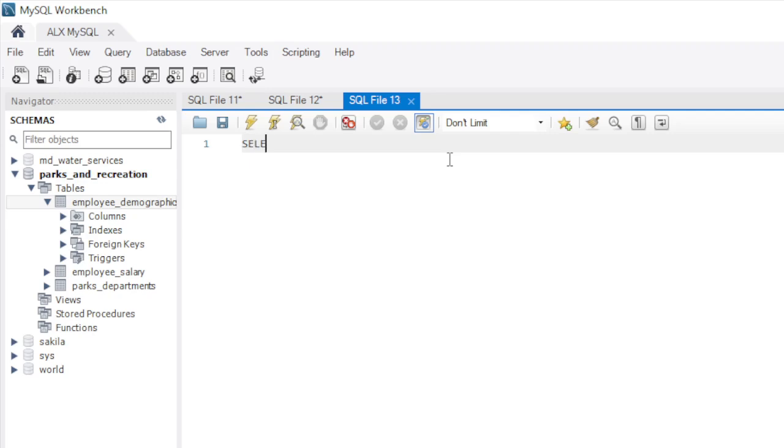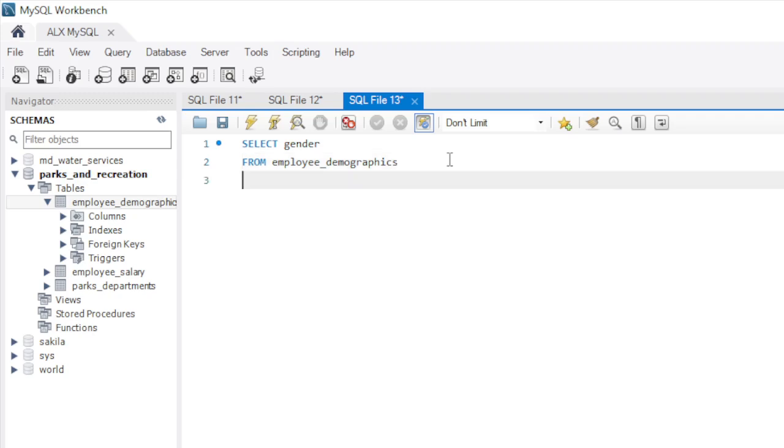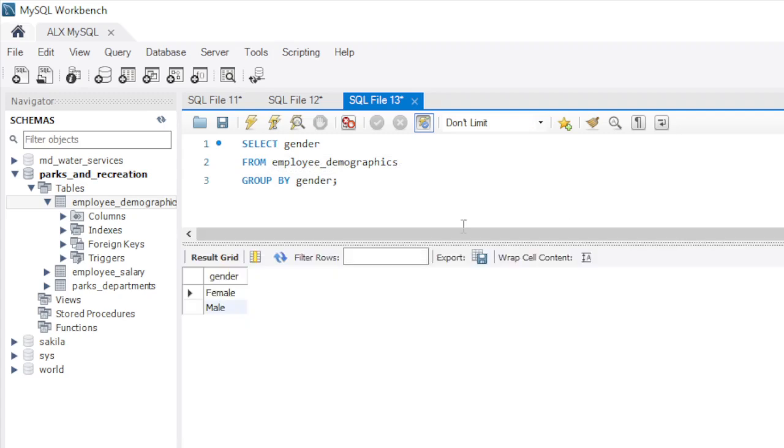In our case, let's say we want to group the gender column from the employee demographics table. Now we group by gender, right? By gender, close that and run it. As you can see, the gender column is grouped into male and female.